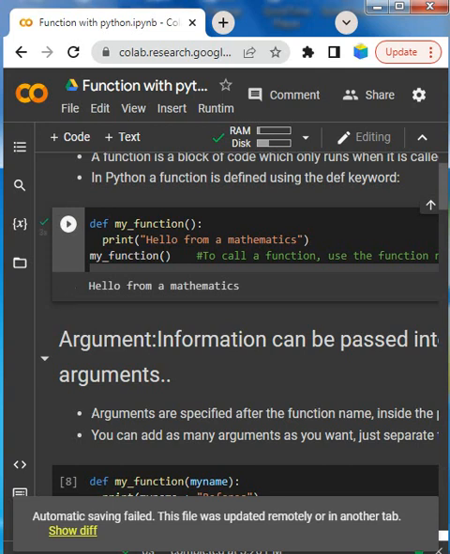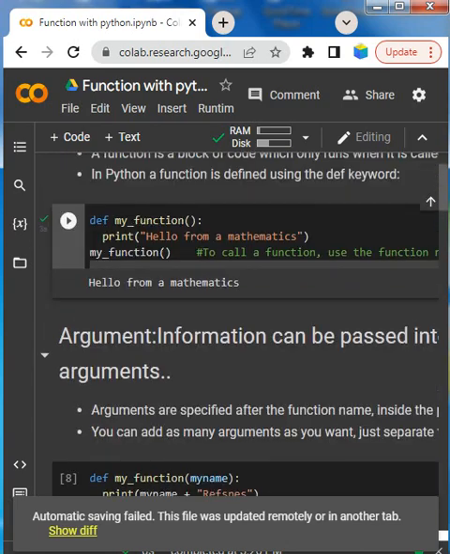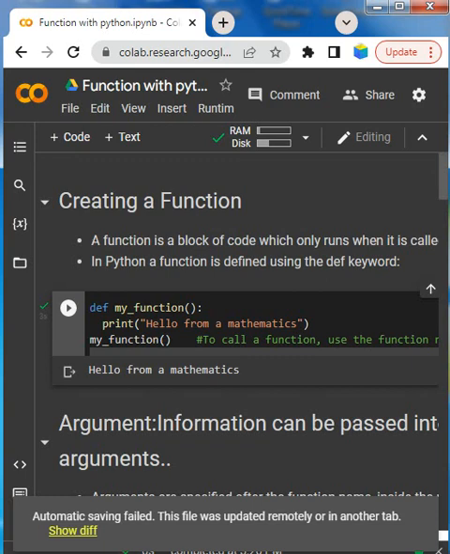Hello from a mathematics. Now I am going to call the function. To call a function, use the function name followed by parentheses. I have written my_function with parentheses without any indentation. Be careful, don't make a mistake: without any indentation. So I get the call of the function and the output "Hello from...", otherwise you can't get it.